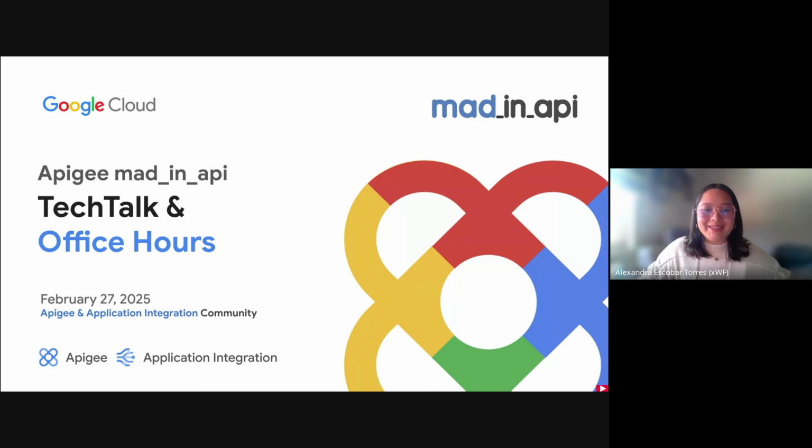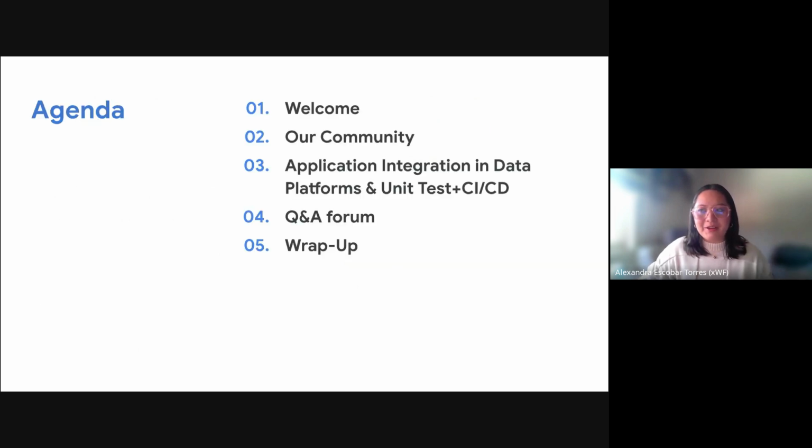And let's get started. For today, we're going to be having Pulkit walk us through application integration in data platforms and unit tests plus CI/CD.